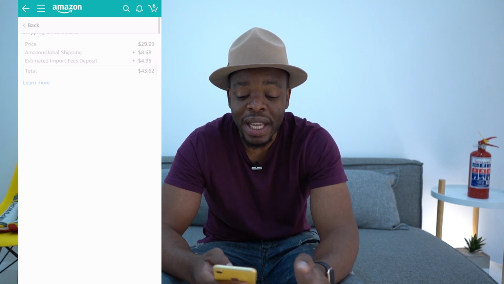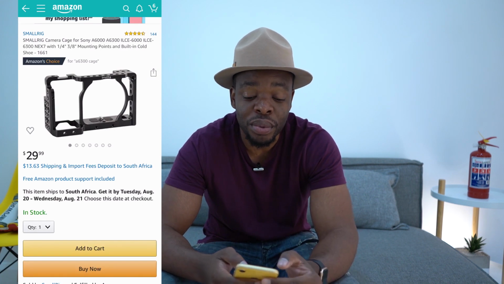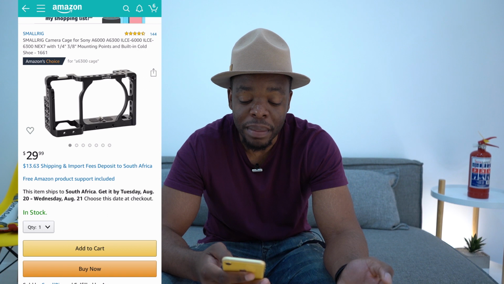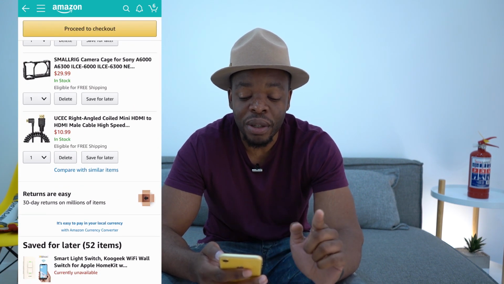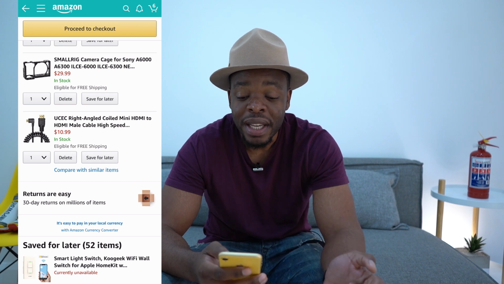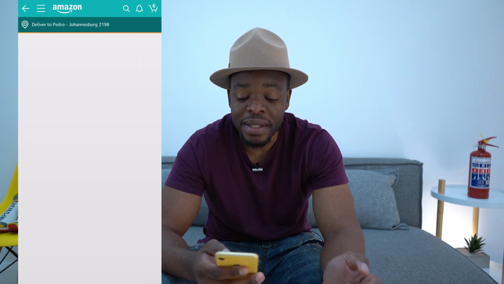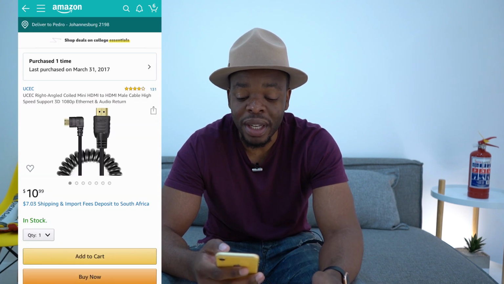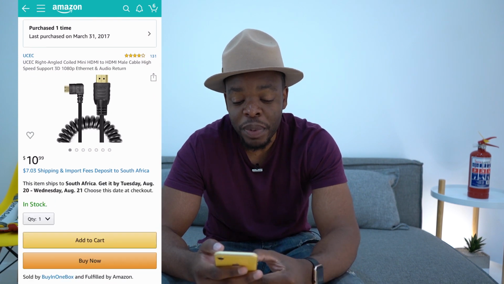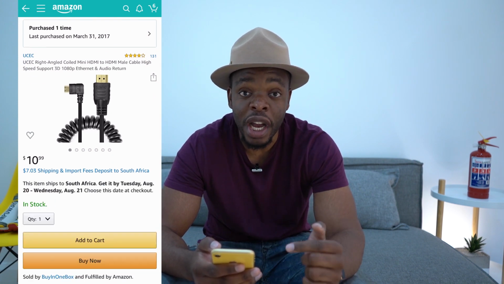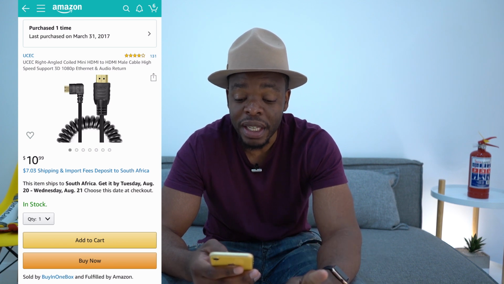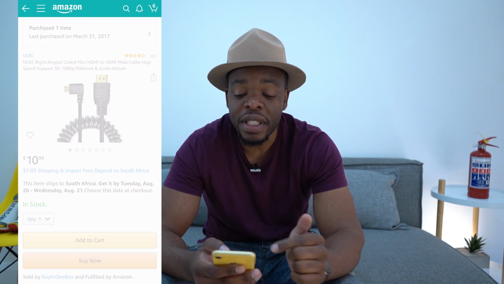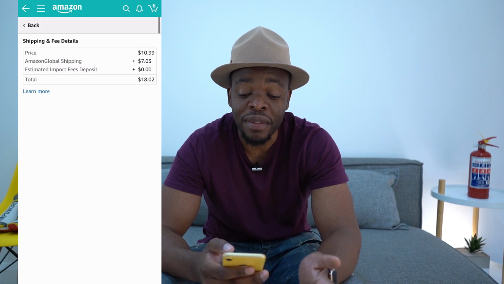Now let's look at another item, just for us to have more basis for me to show it to you guys. We have this right angle mini HDMI adapter, which costs $10.99. Now, the shipping and import fees deposit to the country, as you guys can see, it's $7.03. And if you further click on it, you will see that there's another breakdown of what they're charging you.